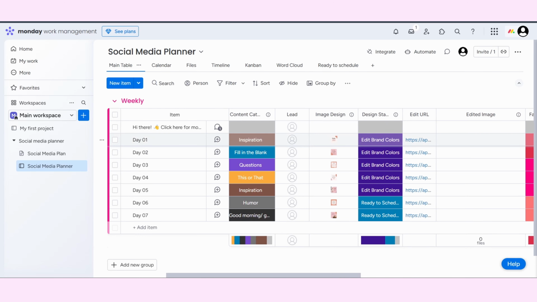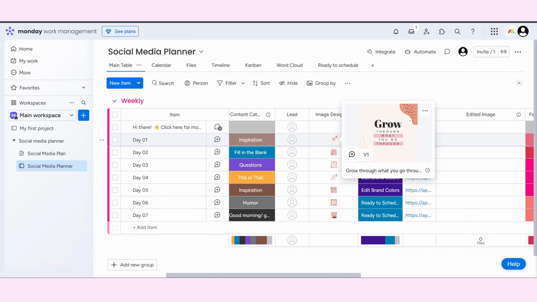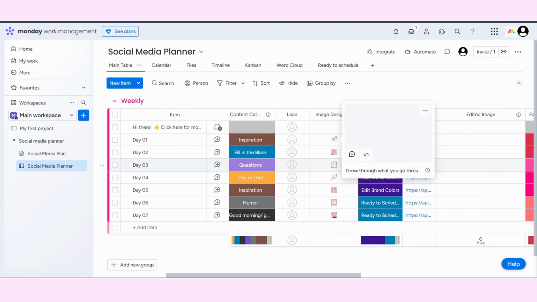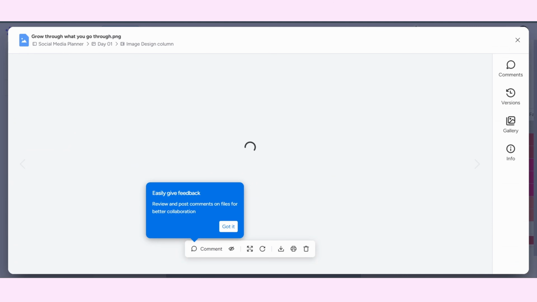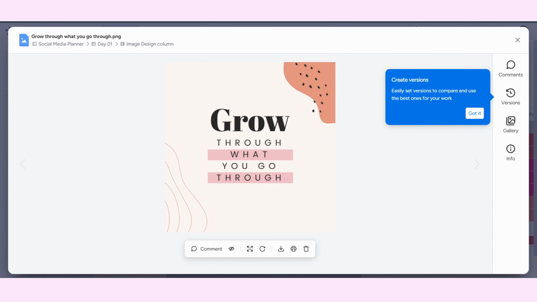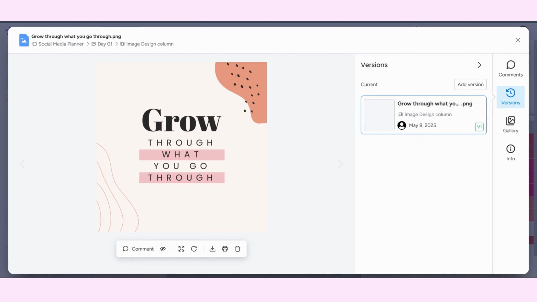Moving on, we got image design. Let's say you have a thumbnail, you can upload it here, and you can upload through your computer, Google Drive, Dropbox, and many more options. Once you upload it, it will look like this. You can click on it to view full screen. You can also give feedback, and if there are changes and you want to refer to the previous version, you can always navigate to versions, and under version you can see all your past updates in this column right here.